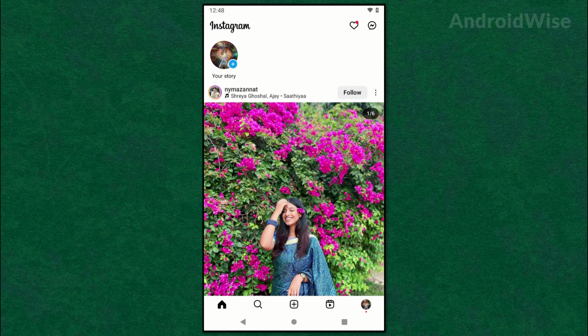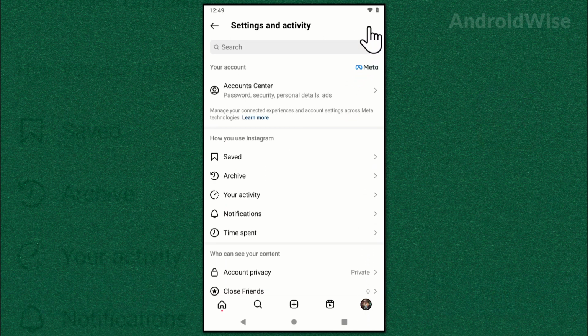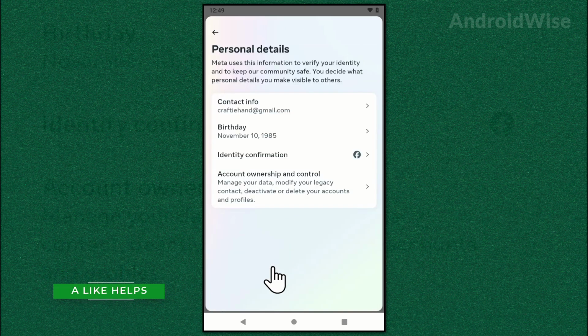Open the Instagram app and tap on your profile photo. Now tap this 3-bar icon. Go to Account Center, and in the account settings tap Personal Details. Now go to Account Ownership and Control.